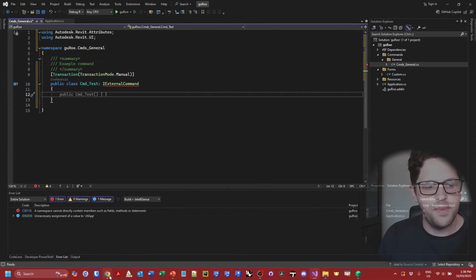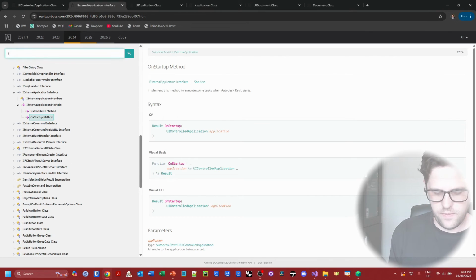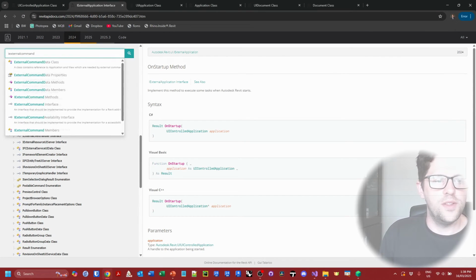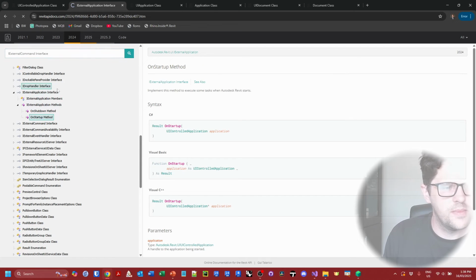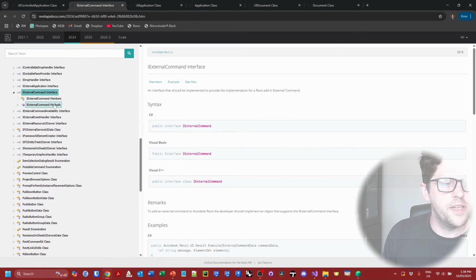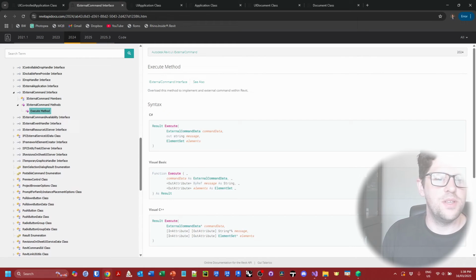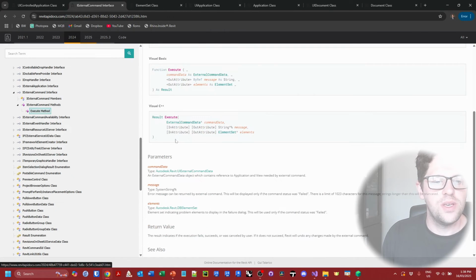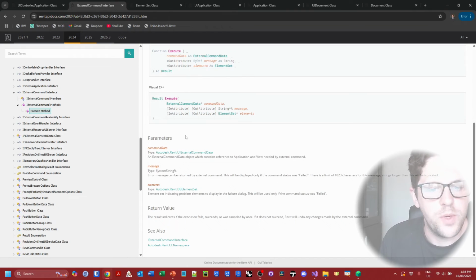Let's go over to the API docs and have a quick look at that, and see what the IExternalCommand interface expects. And we should find it only expects one method, which is the Execute method, which is going to provide command data, a message, and some elements. Now, in this case, we're not really going to be dealing with the element set in most cases, but we can have a look at more information about what they are.